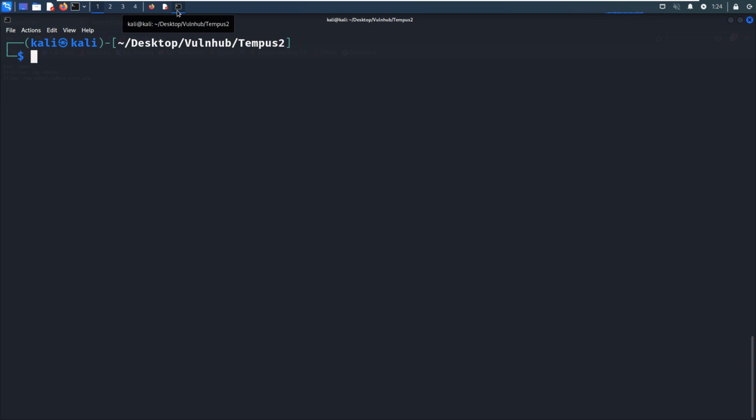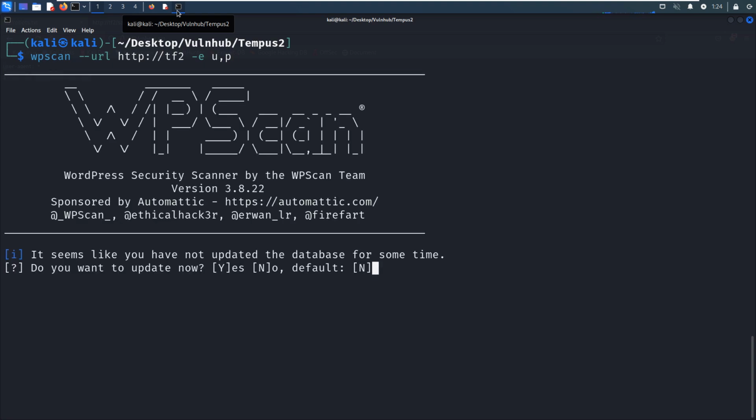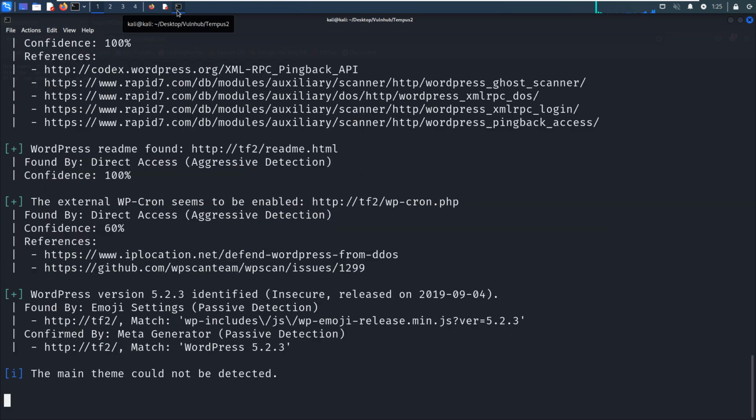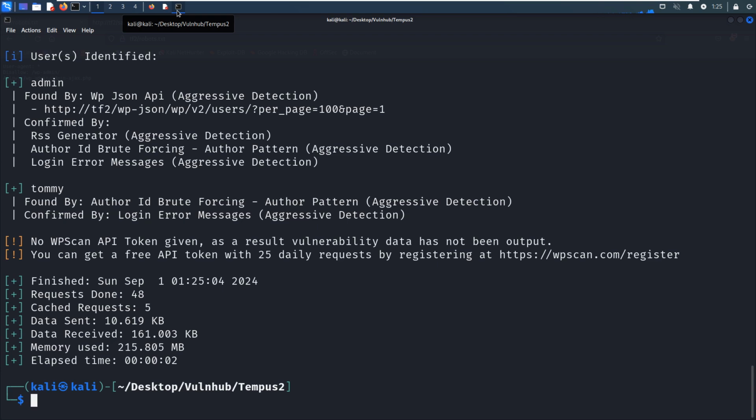Next, I think we can launch WPScan, a utility to do user enumeration, and we can use the option E, which stands for enumeration. Press enter. All right, the users have been identified by this utility: admin and Tommy.